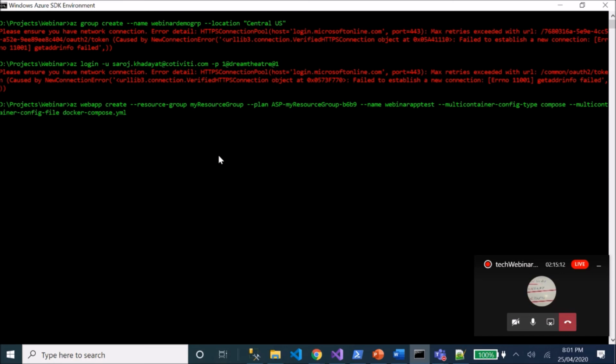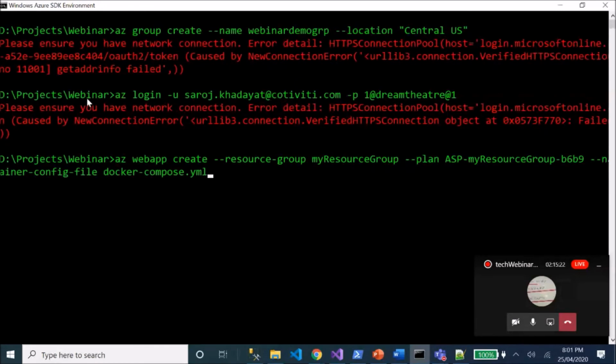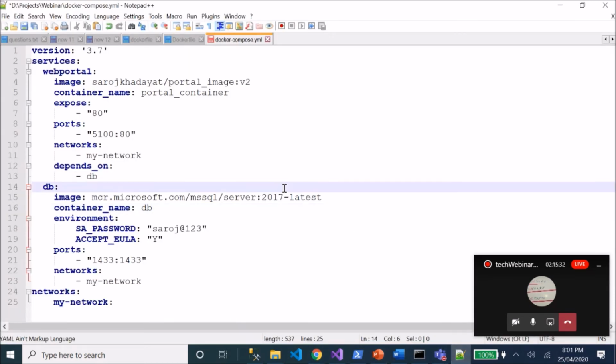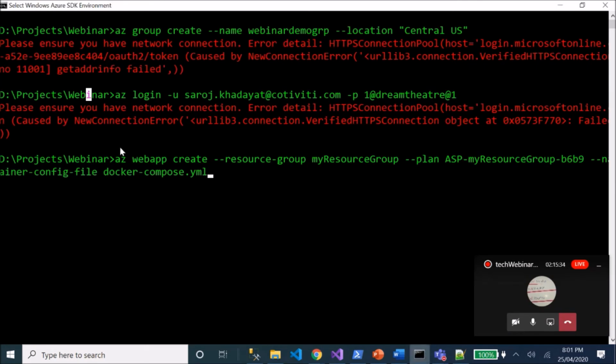Since we will have type compose, that means we will be using multi containers, and we'll need to give the docker compose YML file to this. So I'm in the location where my docker compose file is persisting. In webinar I have docker compose YML file, which I just showed to you, and I'm giving that location to this application.